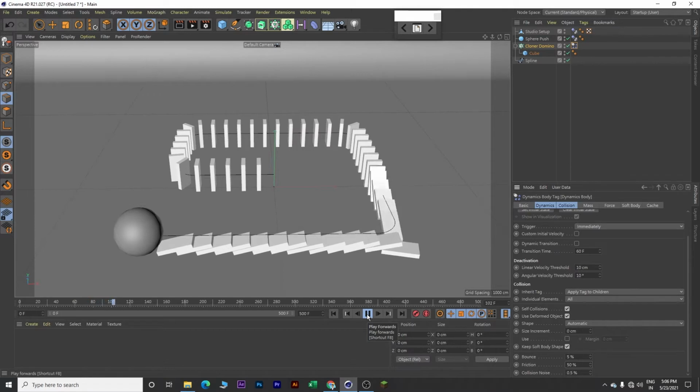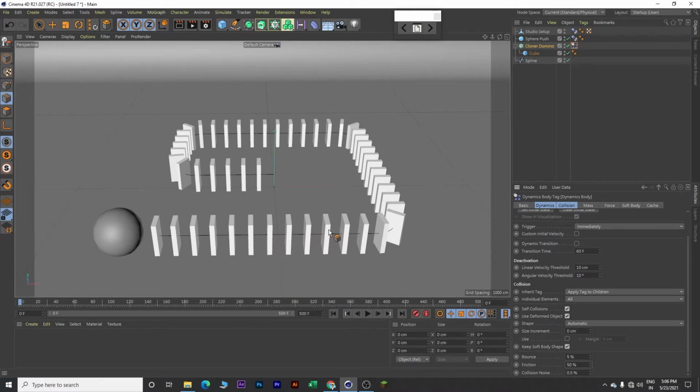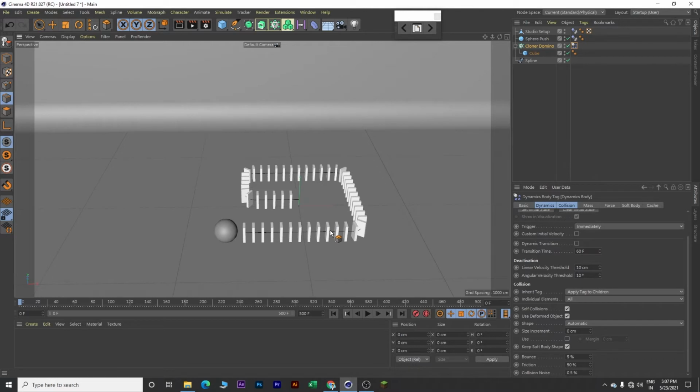Okay, so this looks good. All of our domino blocks are falling perfectly, and let's play it till the end. Okay, so this is good. Stop the animation, go back to frame 0. Now let's insert another studio setup so that our animation looks good.